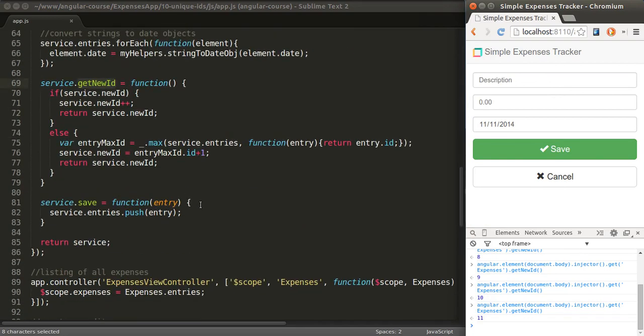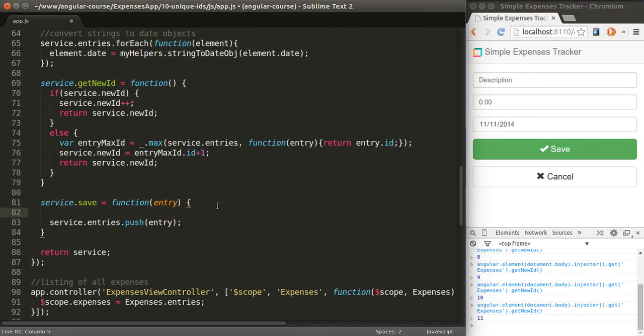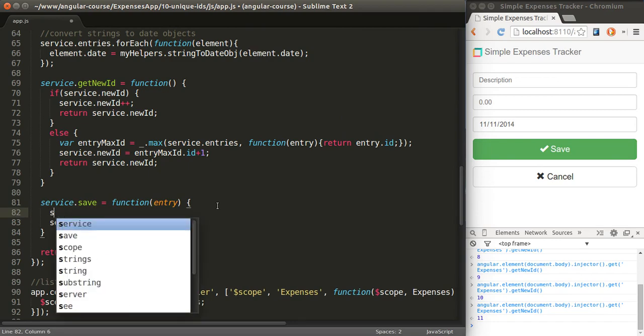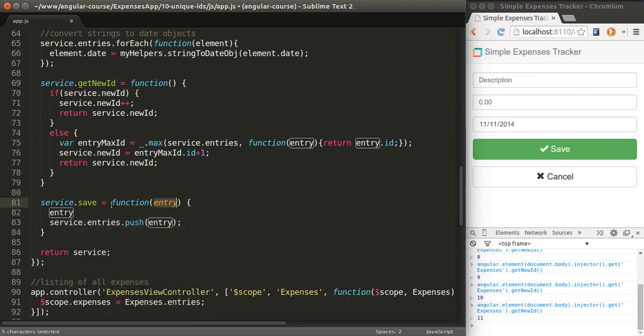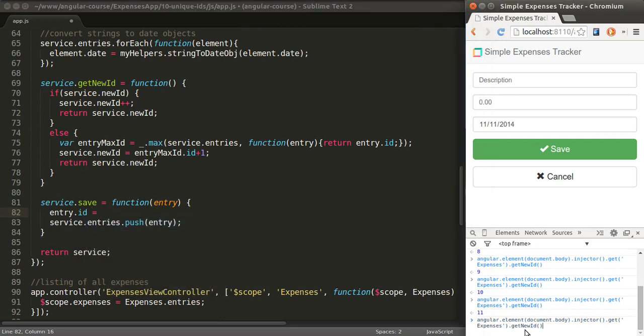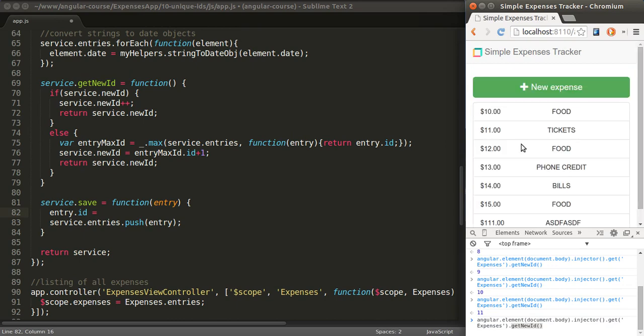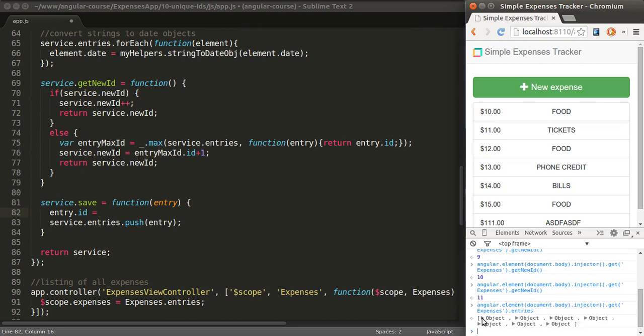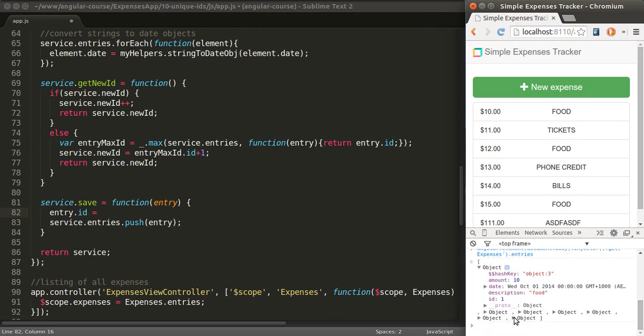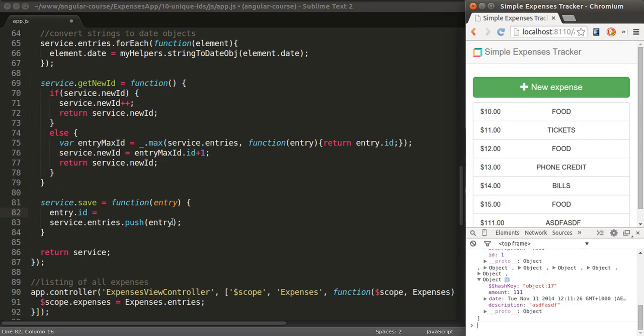Now we want a new ID generated for every new expense that we create. So that's very simple to implement. We have our save method here, which is to create a new entry, and we can access that entry, access its ID, which doesn't exist at the moment, because if I create one now and I access all my entries, you'll see that, say, the first one has an ID of 1, but the last one doesn't have one. So we want it to have one.